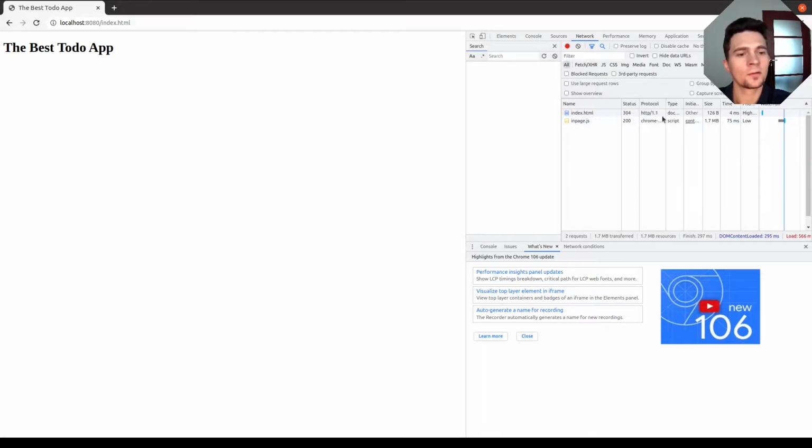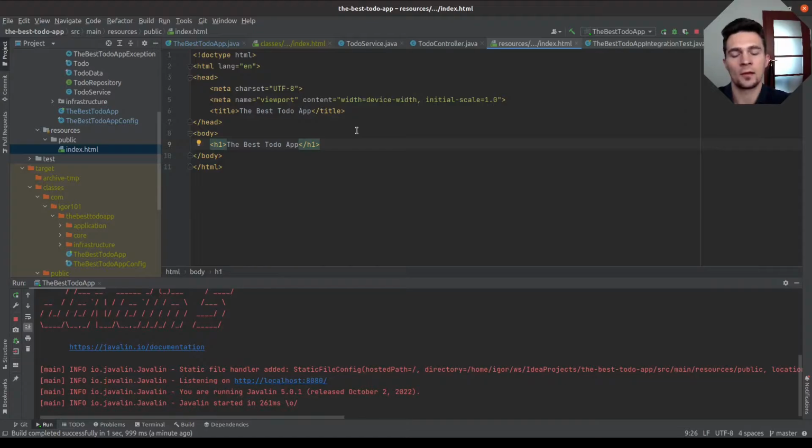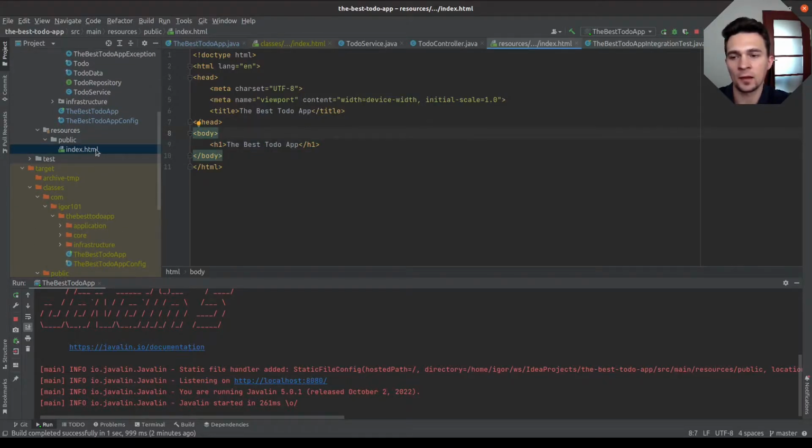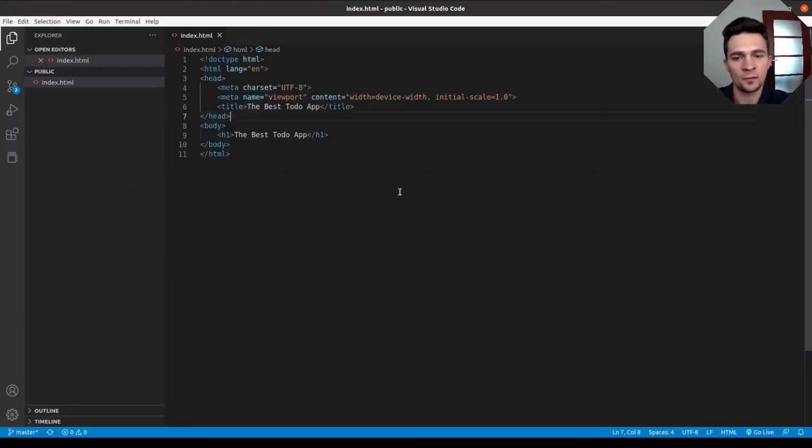And if we refresh it, we can see that only 126 bytes were transferred over the network, because we don't send a body, we just say that the resource is not modified. And yeah, this is one of the ways for caching files. All right, but we have everything ready to start creating the front end, but actually I prefer to do this in Visual Studio Code. So let's modify it here.